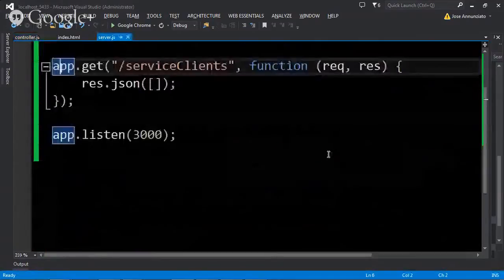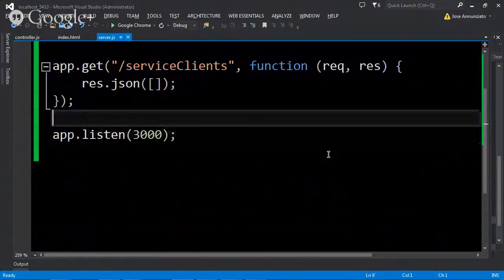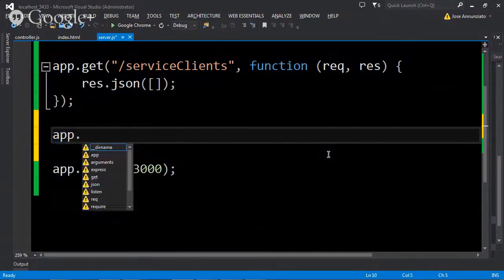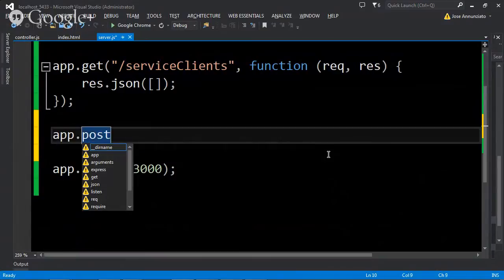Let's go back to the server. The server only knows how to handle gets, right? Up to this point, it only knows how to handle gets. We need to be able to handle posts too, right? We need to say, app, hey server, not only answer to get operations, I want you to answer to post.